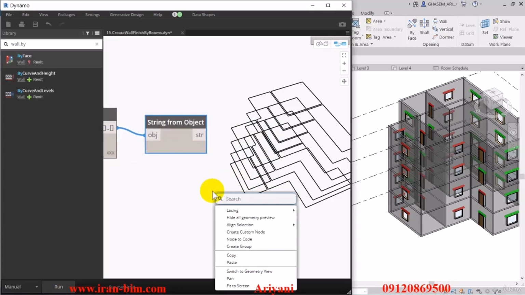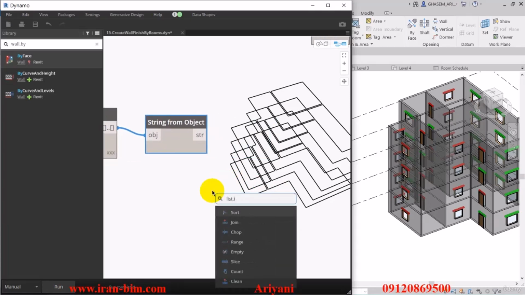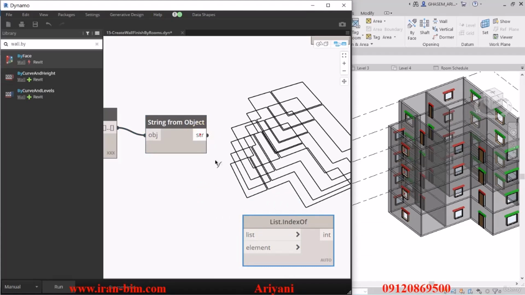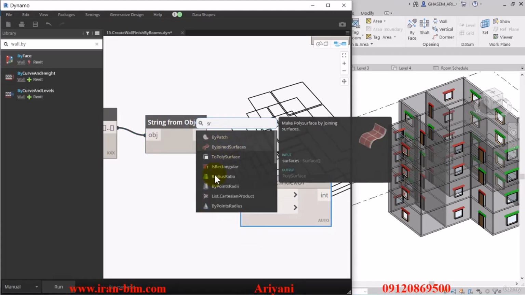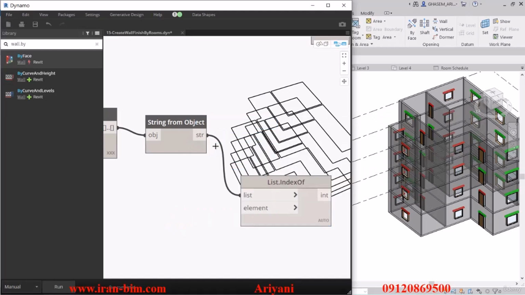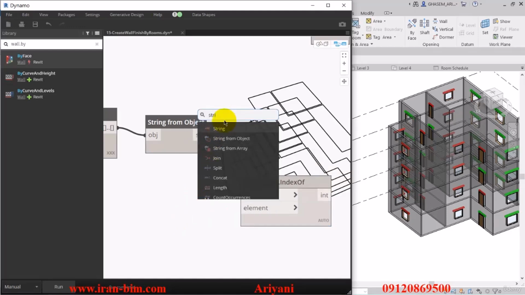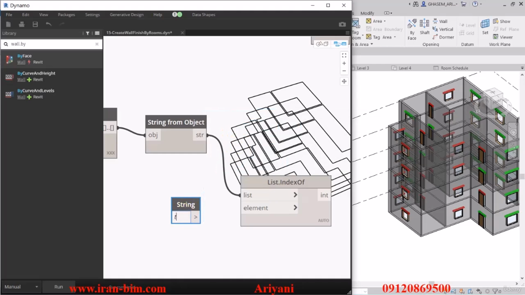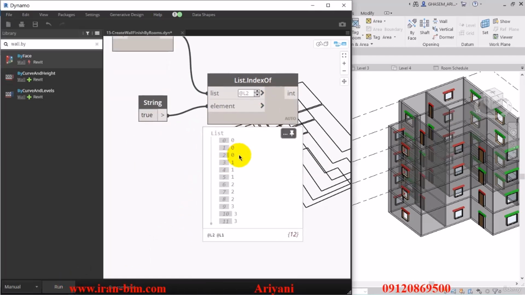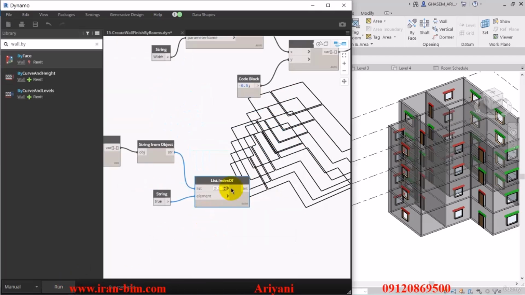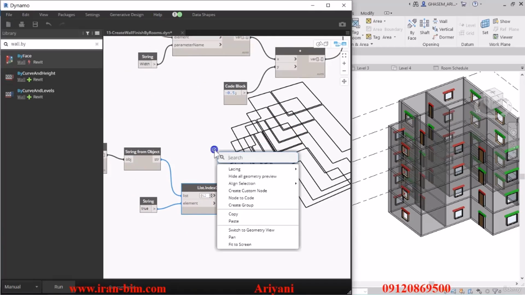There we go, and then I'll use the list.indexof package, connect the string from object to list. Then I'll add another string here, and then we're going to search for the true items here. So type the true in the string and connect it to the elements and hit run. Then I'll fix the list on level 2, run once again, and the results that we get are 0, 1, 2, and 3. These are the room types that we've already created.